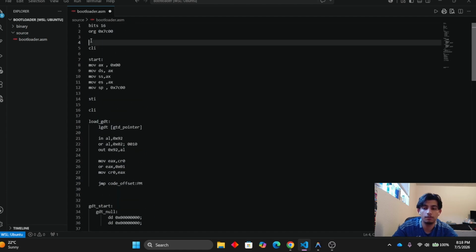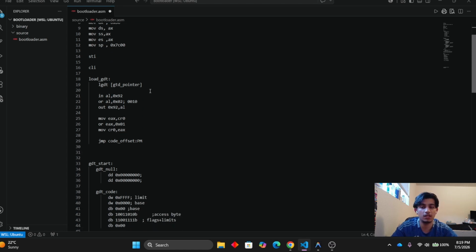PML4 equals 0x1000. In hexadecimal, this representation means 4096. That is the size of one table. It should have 512 entries, and each entry is 8 bytes. Yeah, no, it is 8 bytes, not 8 bits. So that's why we get 4096. You will understand later in the next video.